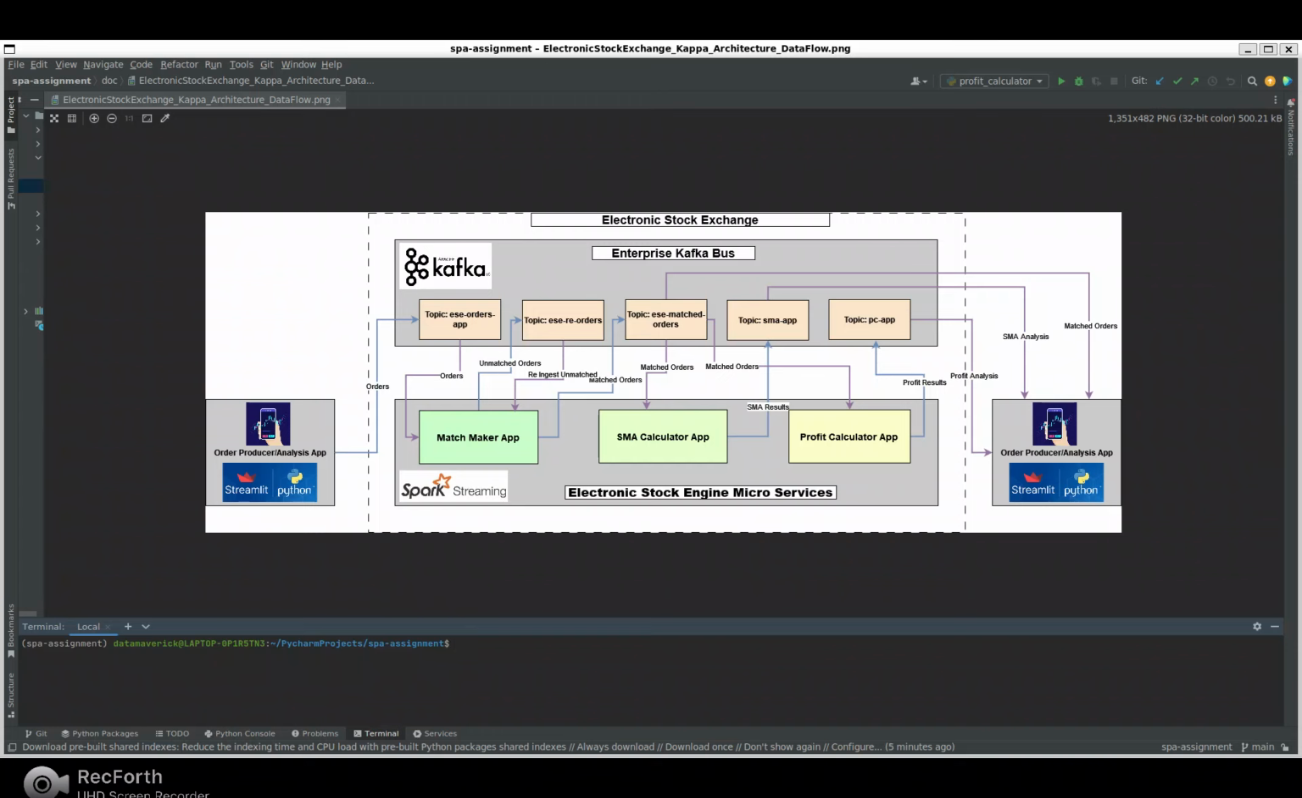In that case, we are going to re-ingest the unmatched orders in the matchmaker application via Kafka stream, and then it will try to match again, and every order will have some expiry date. We will go into that part later. This application will again match the unmatched orders, and if there is any match or partial match, it will publish to the matched orders topic. The next application we have is the SMA calculator app, which is the simple moving average calculator app.